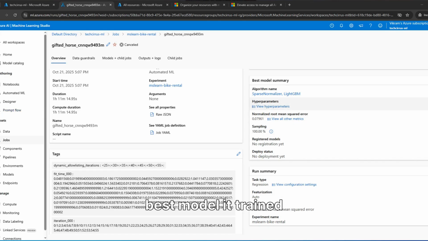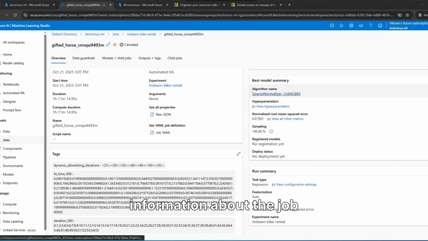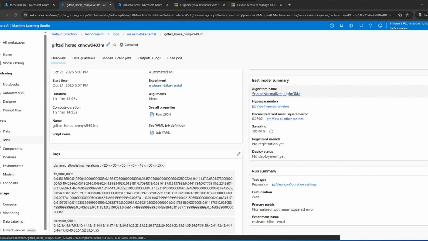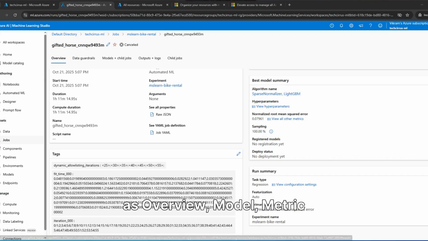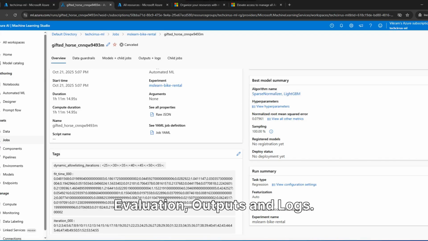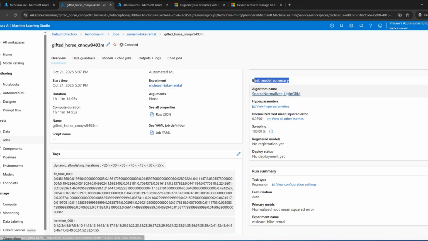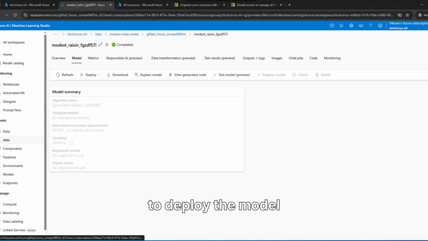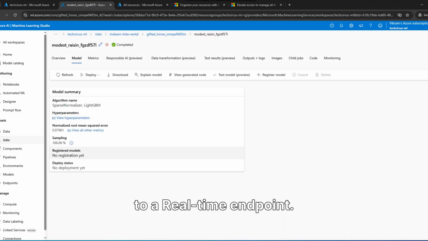To review the best model, when the AutoML job has completed, you can review the best model it trained by going to Overview tab of the Job Details page. View the information about the job and note the best model summary. Select the algorithm name for the best model to view its details. Then on the child job details page, view the various tabs such as Overview, Model, Metric Evaluation, Outputs, and Logs. To deploy and test model, on the Model tab for the best model trained by your AutoML job, select Deploy to deploy the model to a real-time endpoint.